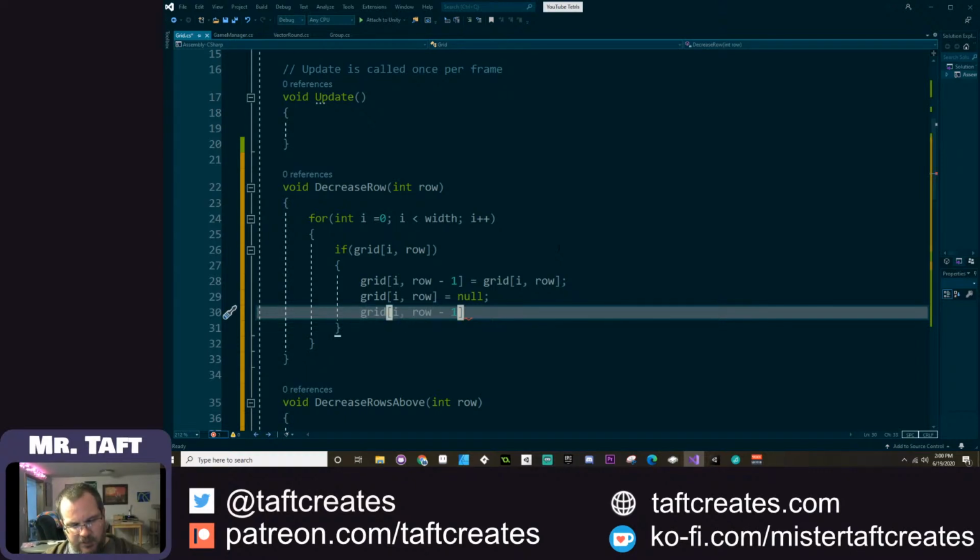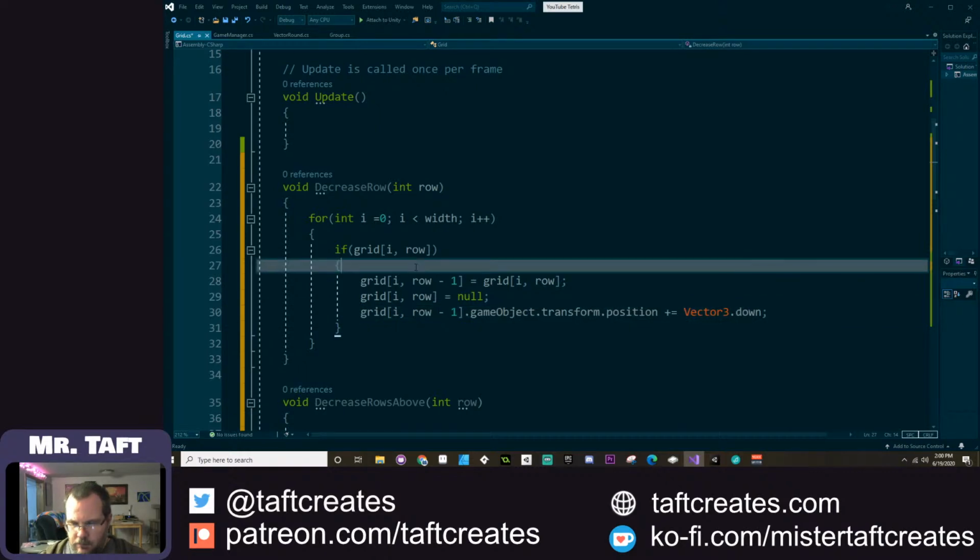This is probably the most complicated part I've done so far. Dot game object dot transform dot position plus equals vector 2 dot down. All right. Oh, then this needs to be vector 3 dot down. Now, this should be okay, but let me actually go through the steps here.